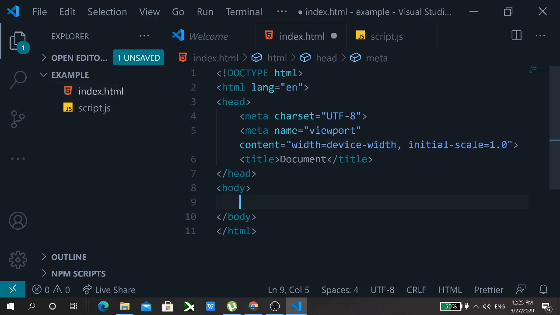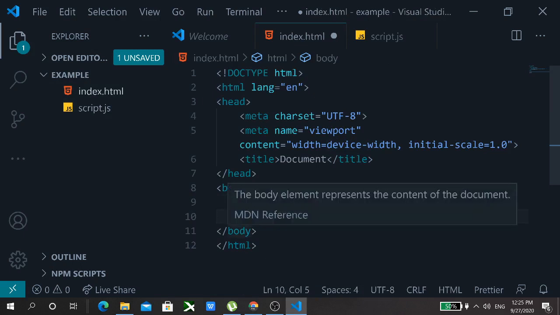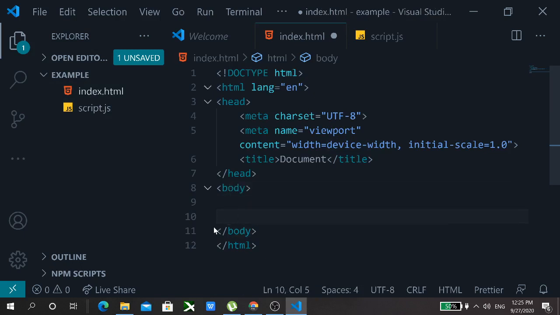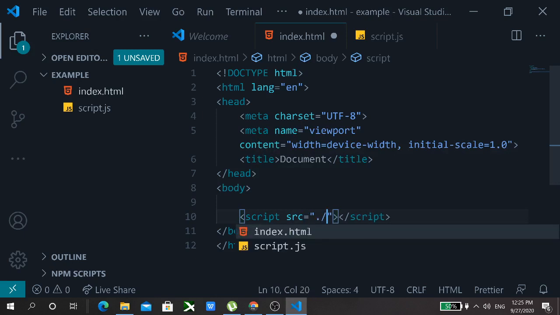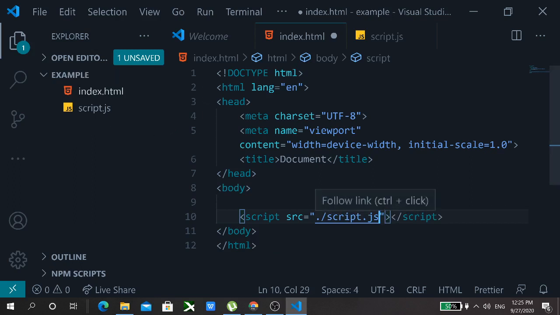So to do that, what I'll do is before the body closes, before this body tag closes, I'll use the script source tag, script and closing script, and the attribute that's used is the source attribute, src. So inside here, inside this folder, I choose the script.js file. So I'll save it.